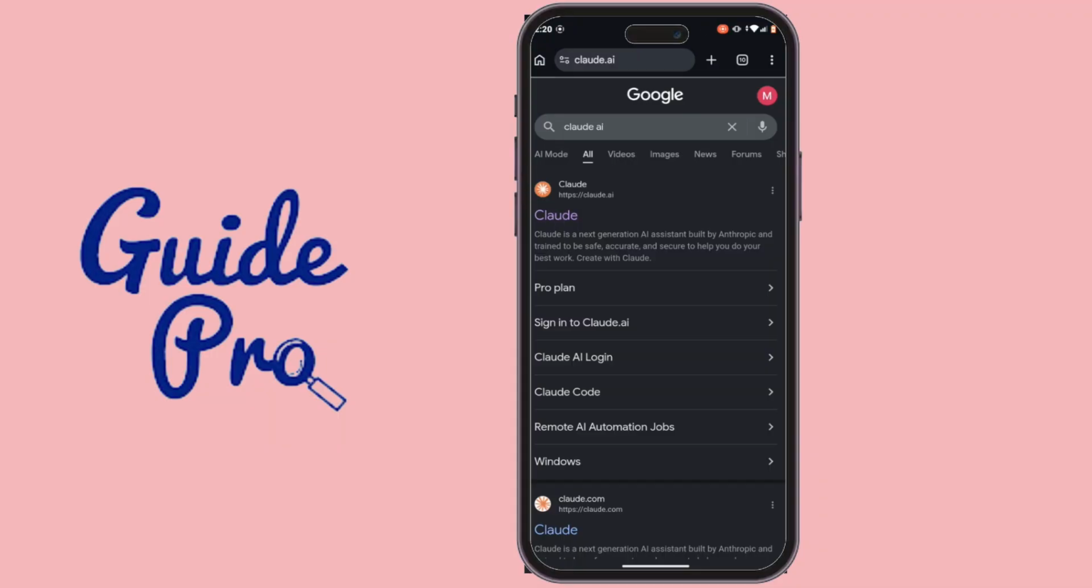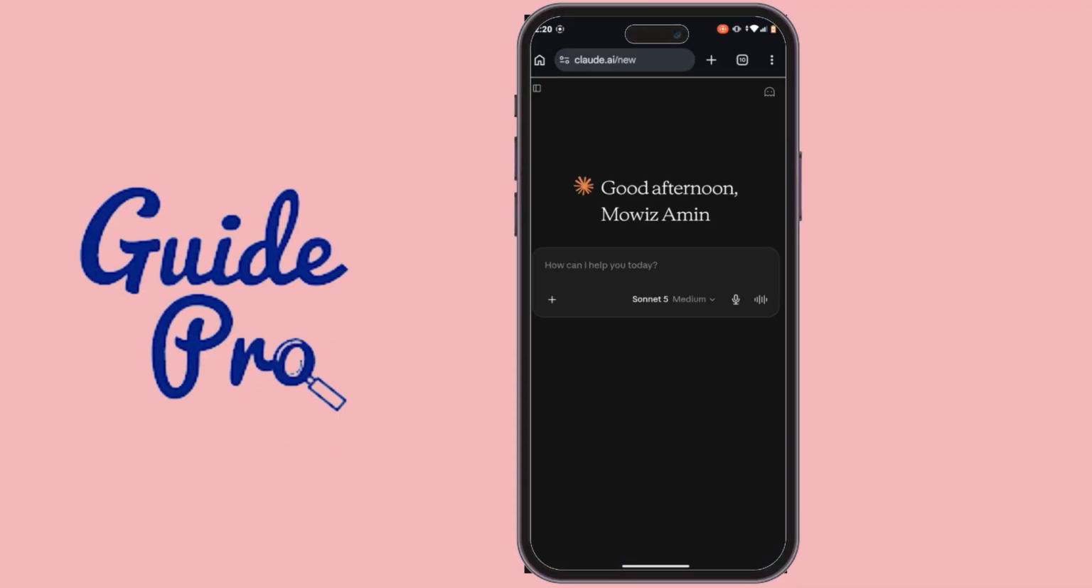If you already have a Claude account, make sure you're signed in. If you're not signed in, tap on the Sign In option and enter your account details. Once you're logged in, you'll be taken to the main Claude AI screen.